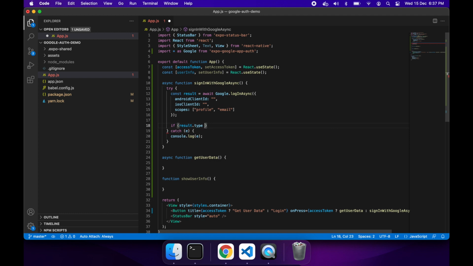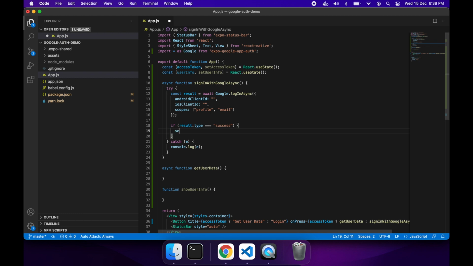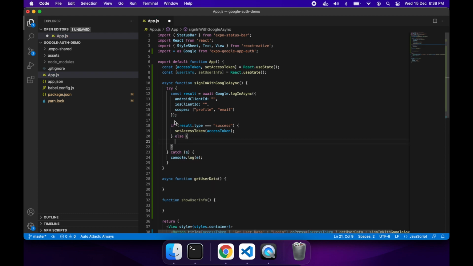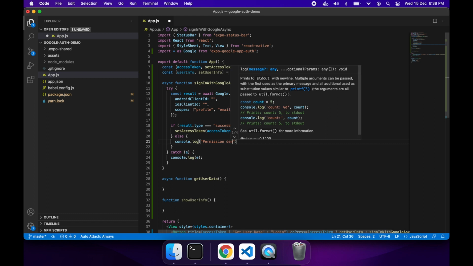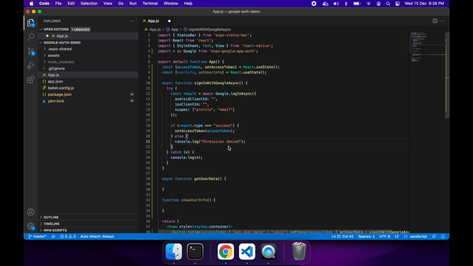So if the result's successful after calling Google Login, then I want to set my access token. If it's not, it'll mean that the user's exited out of logging in, in which case I'm just going to log that the user exited, so permissions denied. But you could do whatever you want with that.